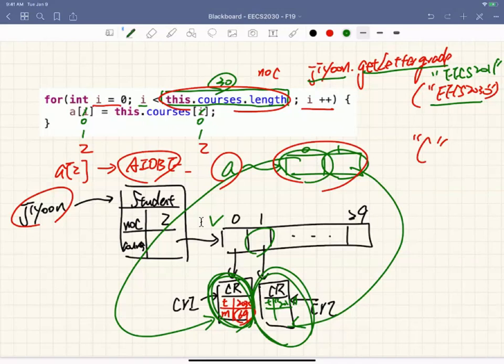Let's say this. For each iteration, for the first iteration, we are basically looking at courses at position 0. Okay? Courses at position 0 is referring to a particular course record object, for which we can get the marks, 69. Once we get the marks, we can then convert that into letter grade. Agree? That's how we're going to do it.